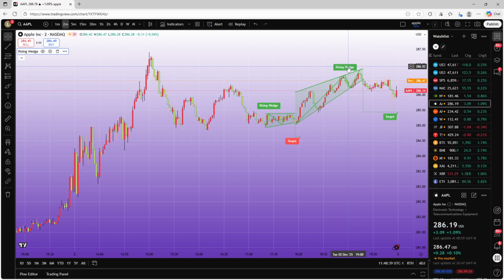That's all you need to quickly add the Rising Wedge Chart Pattern in Tradingview. Follow these steps a few times and it will become second nature every time you analyze a chart.